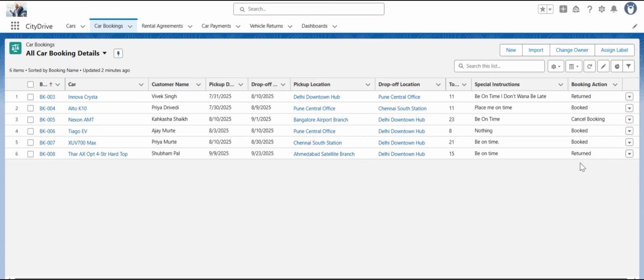After running the return vehicle flow, now you can see that the booking status of the car named Thar is returned. This flow can now return rented cars with condition and fine details, and the system will automatically update the car's status for future bookings. Thanks for watching.